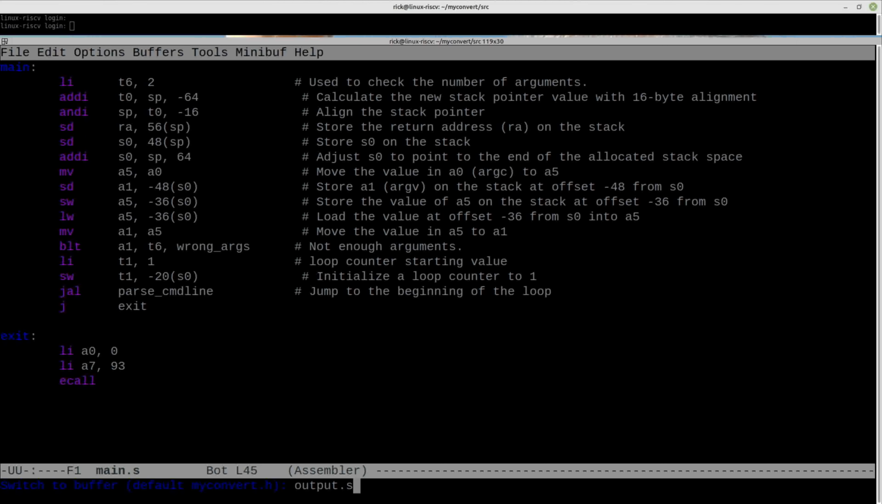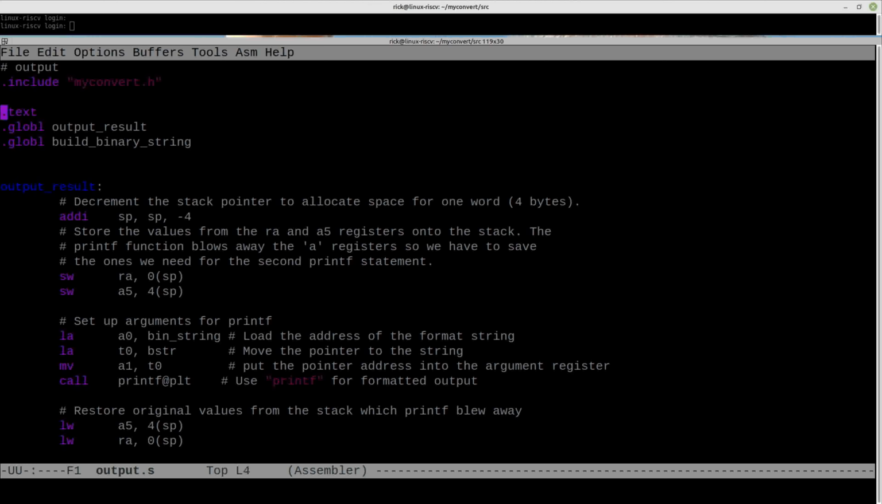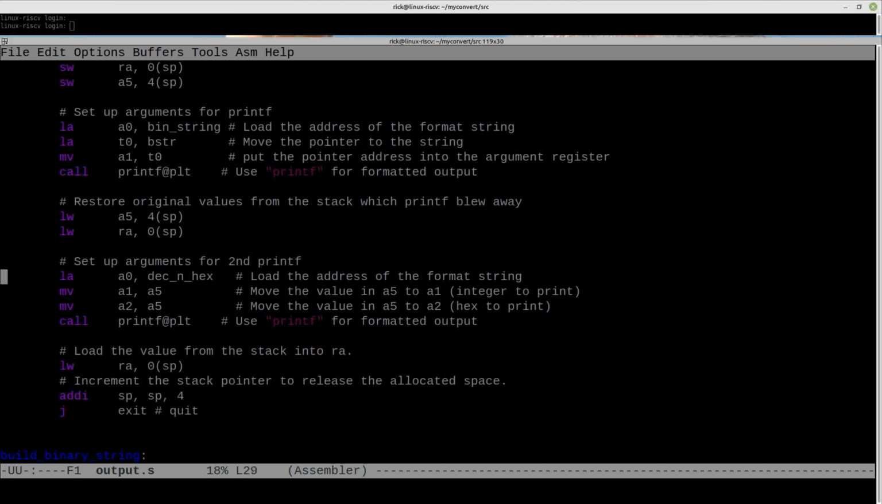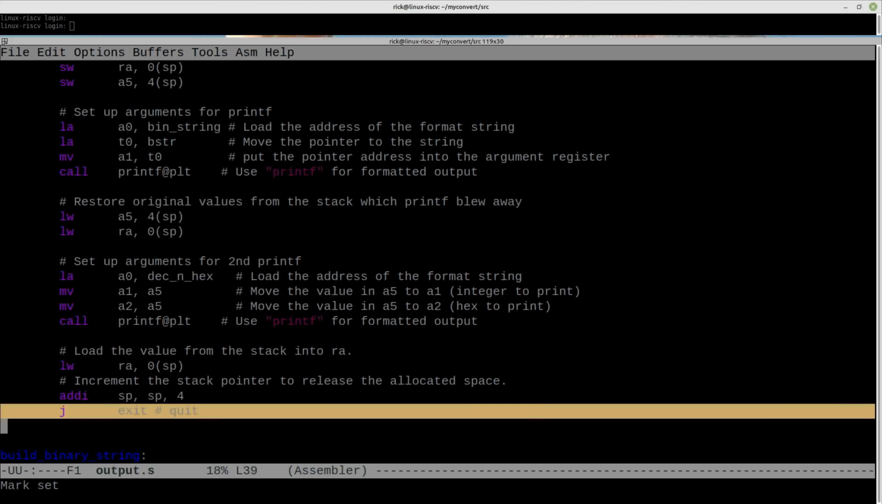If we go to the output first, it basically just outputs the result. It does a printf, and printf will print the hexadecimal and the decimal numbers, but it won't print binary numbers. So the output result gets the binary string first, and then it prints it, and then it prints out the decimal and hexadecimal values. And you can see here, then it just exits.